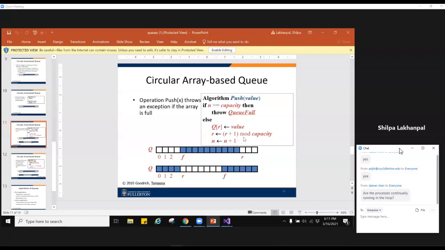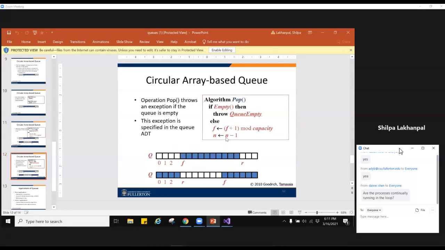And we will see why the mod capacity is there. And then finally, for the pop, we simply move the front to the next location, indicating that the item at the front was removed and the front just moved to the next location. So that is what f equals f plus 1 does. But let me try to draw this over here.